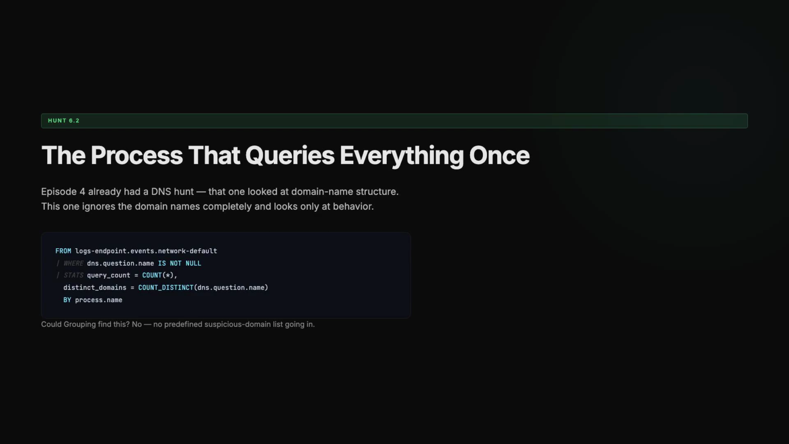Could grouping find this? No. Grouping needs a predefined list of suspicious domains or processes. We don't have one going in. Could anomaly detection? Also no. At least not day one. It needs a time baseline for this specific host's DNS behavior first, and we don't have weeks of history. This works right now on the very first day because it's just a ratio between two counts.